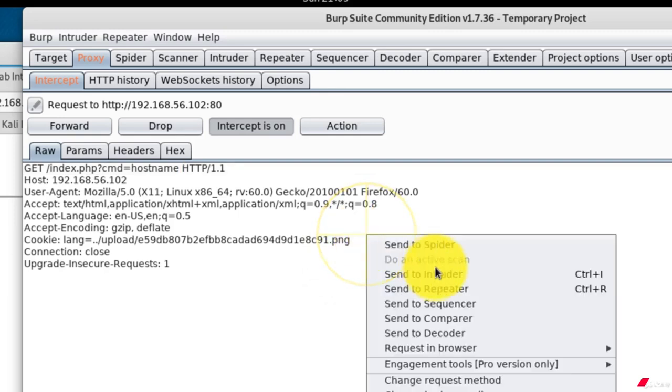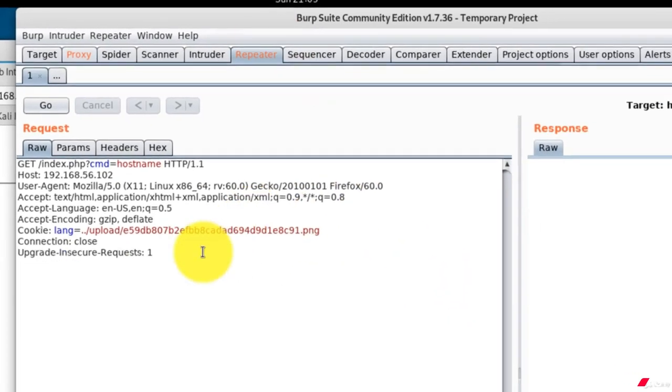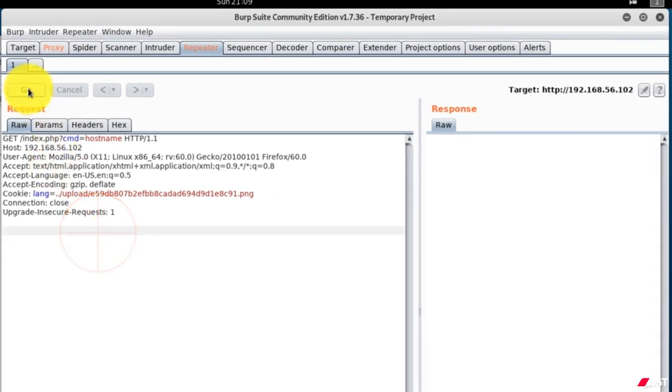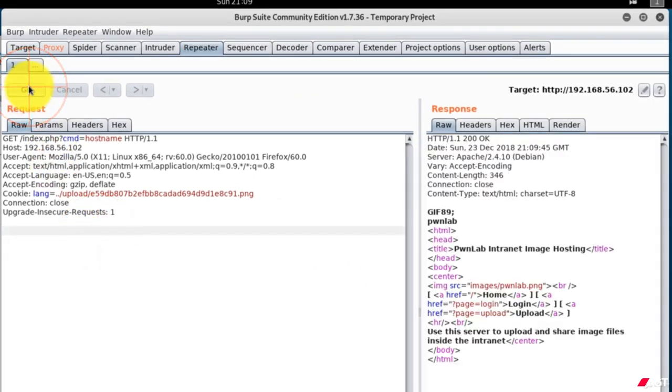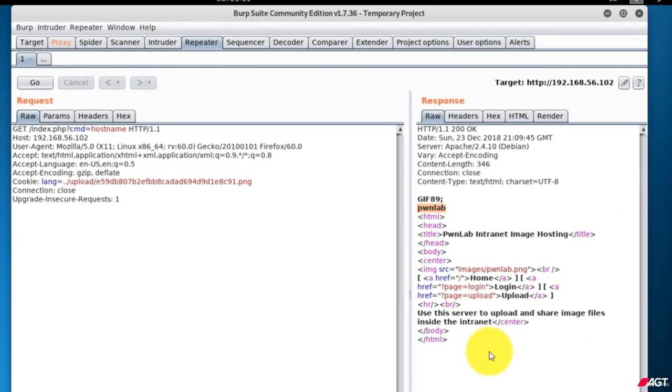Let's right click and send that to the repeater. Click go. As you can see here, it returned the hostname in the response from the web server, indicating that we're able to execute commands at this point. Now let's try to get a reverse shell.